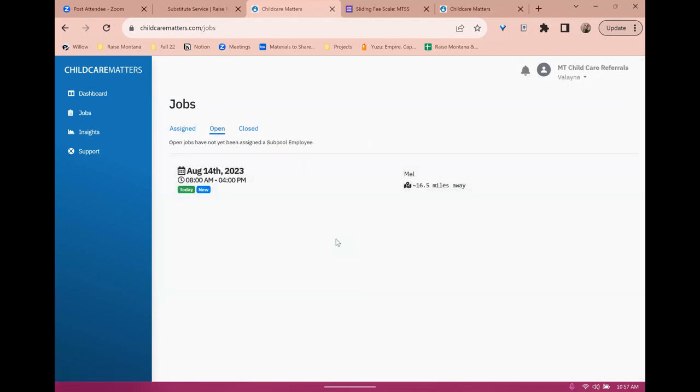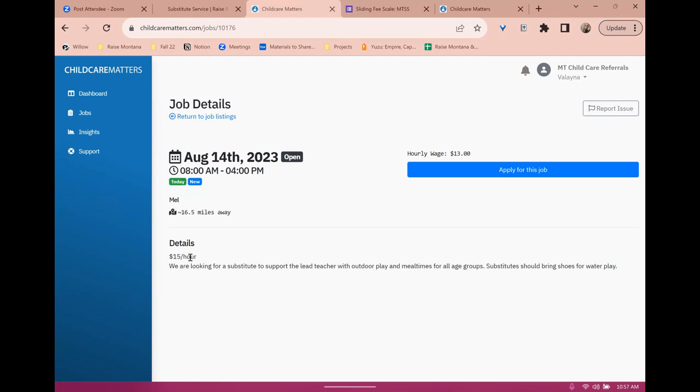Now we can click on our first. Now we can accept our first job. If we click on the posting, we can see all the relevant information. Again, this is not our hourly wage. The hourly wage is posted by the provider, so it'll be down here in the description.